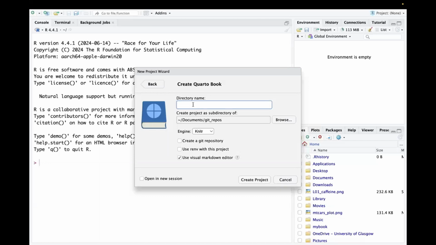So for this demonstration, I'm going to make a book imagining we're introducing the concept of power analysis. So I could call it something like introduction underscore power. The underscore is a little bit old-fashioned, but normally it's a good idea to avoid spaces if you can for the directories. It just makes it easier to type.